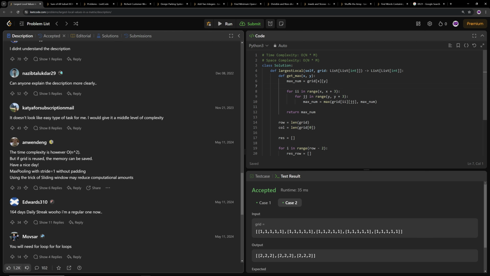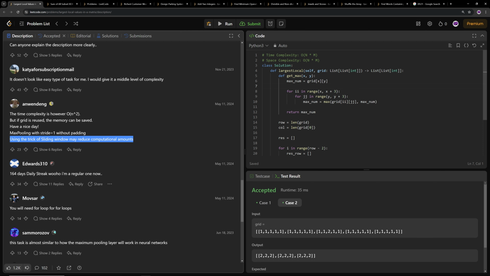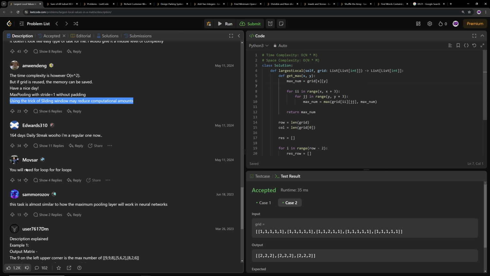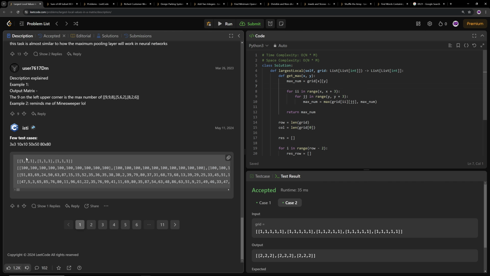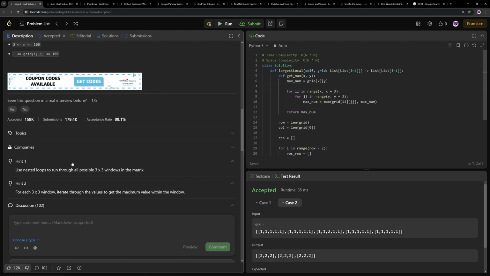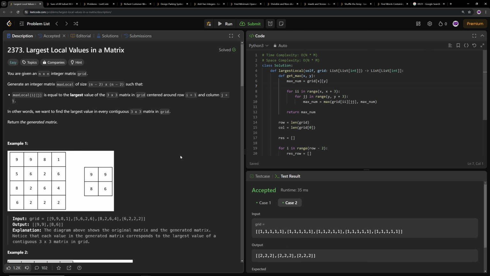I mean, understand max pooling strides without padding. Sliding window. Maybe you're just competition. I'm not sure what that means. Maybe there's a machine learning algorithm or something. This task is almost similar to how the maximum pooling layer works in neural networks. Okay, maybe there's a machine learning algorithm that uses this. Okay, I think there is no optimal solution here. It's just this. Okay, I'm fine with that.